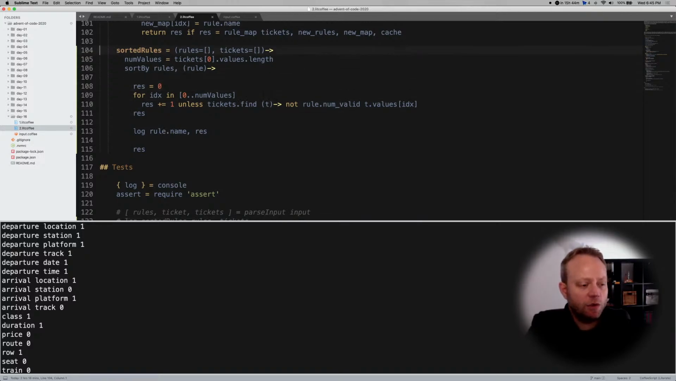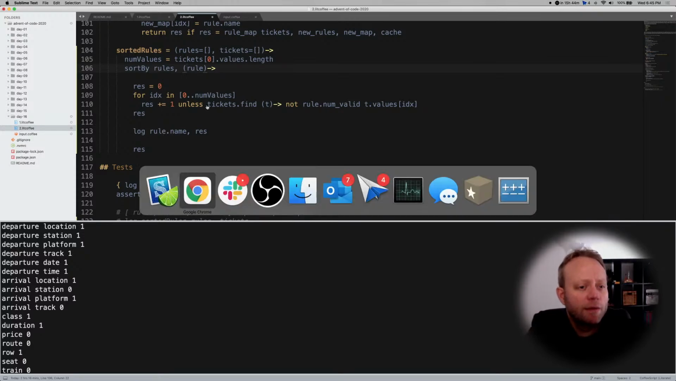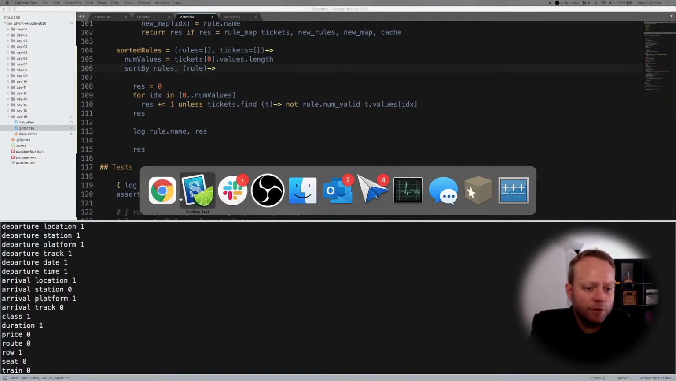Okay, so let's take a look at the sorted rules function and see what we're doing here. So we're getting the number of values. This is just the length of the array. I mean, this is actually minus 1. No, that's the max. This is the number of values. Okay, but so that would be up to and not including number of values. Okay, so we're sorting the rules, sort by, and then we've got rule. I don't feel like maybe this is correct, what we're doing with sort by here.